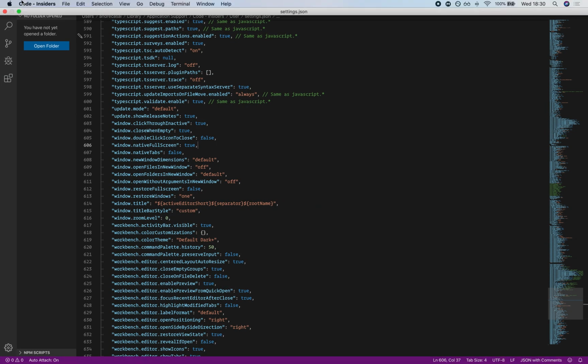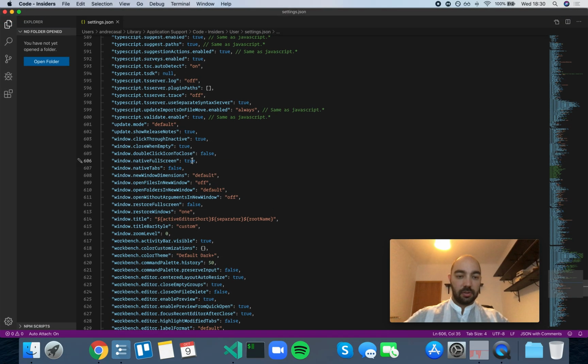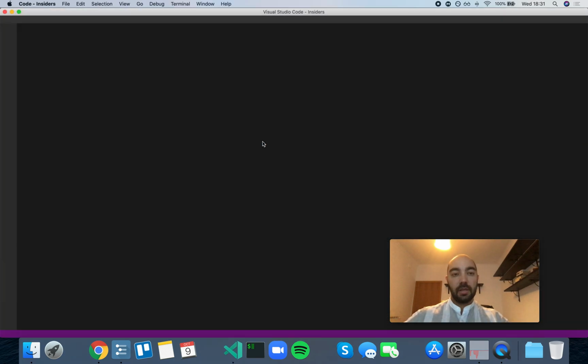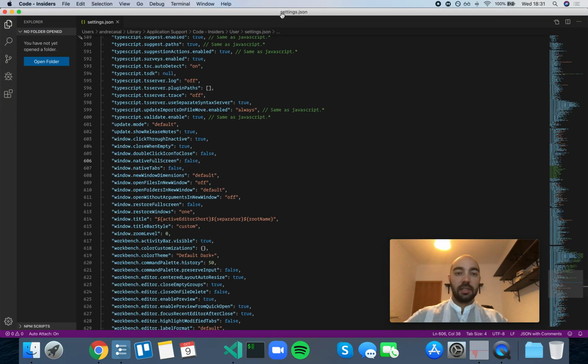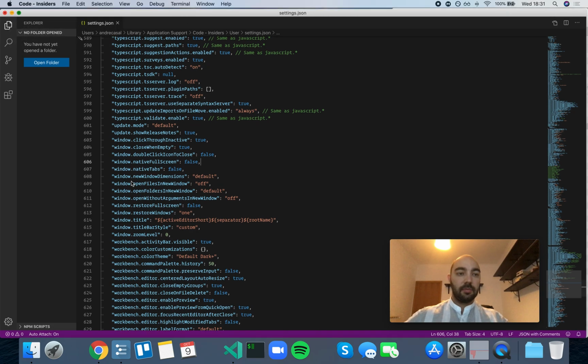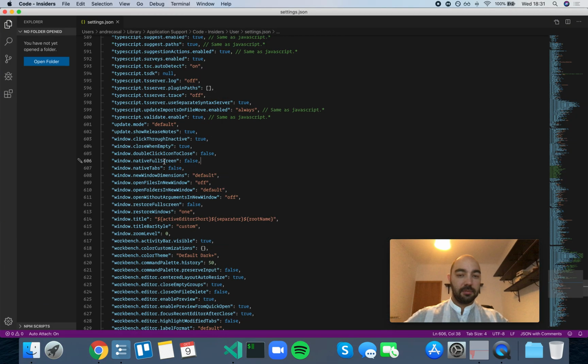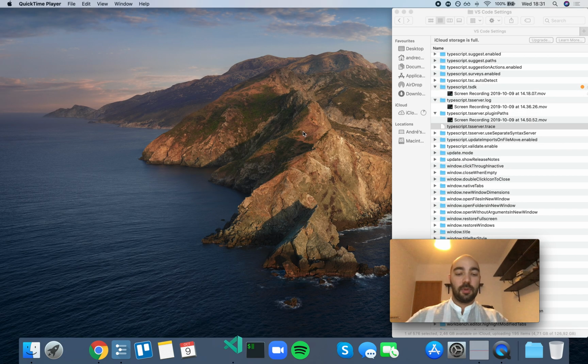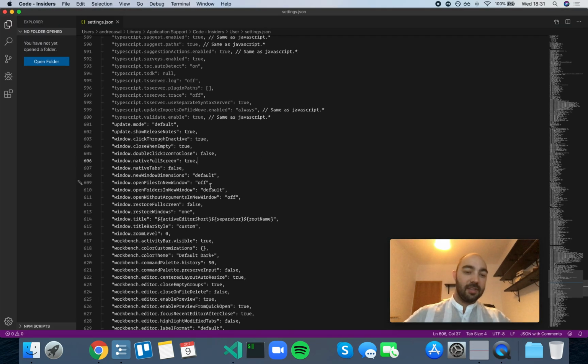Now, if you set this to false, and VS Code requires a restart, if you do that, you're going to have this ugly looking bar right here. And if you press full screen, this is full screen. Well, obviously, I do enjoy very much the native full screen functionality, so I'm going to leave the setting in its default state of true.